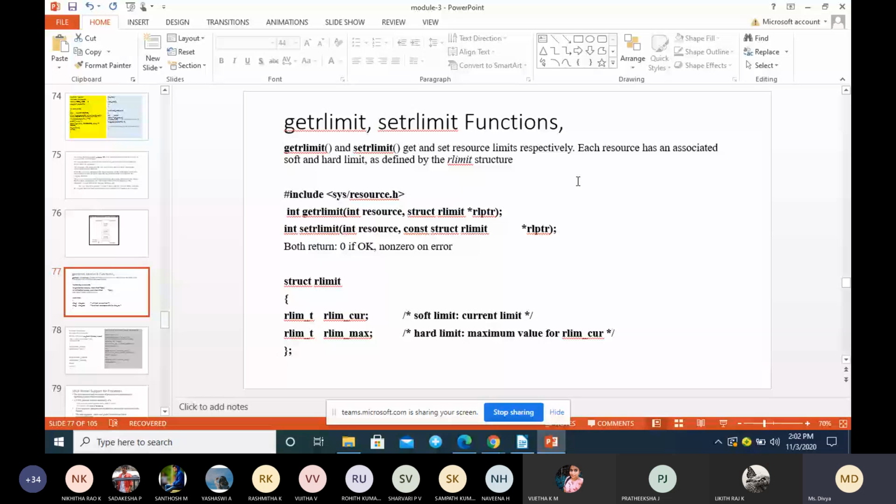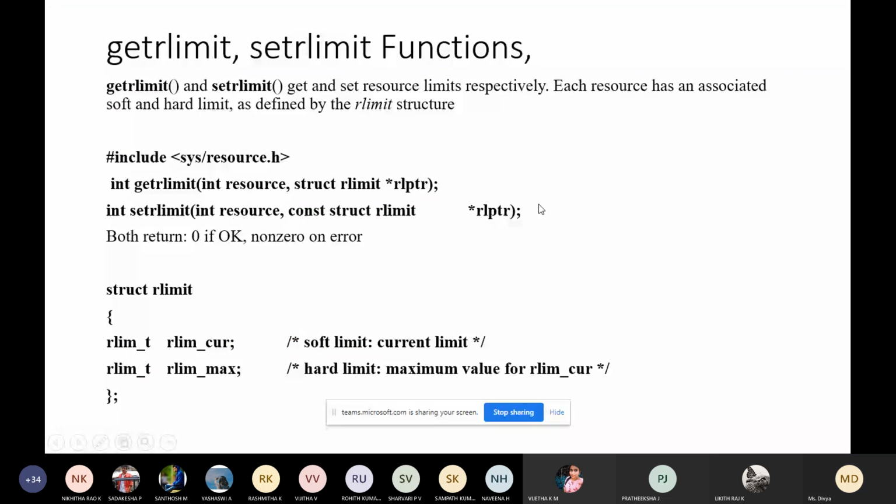Okay. So every process has a set of resource limits. Every process will be allocated a certain number of resources, might be memory or a stack. So they have their own resource limit, some of which can be queried and can be changed. You can get the information about the resources using these functions.